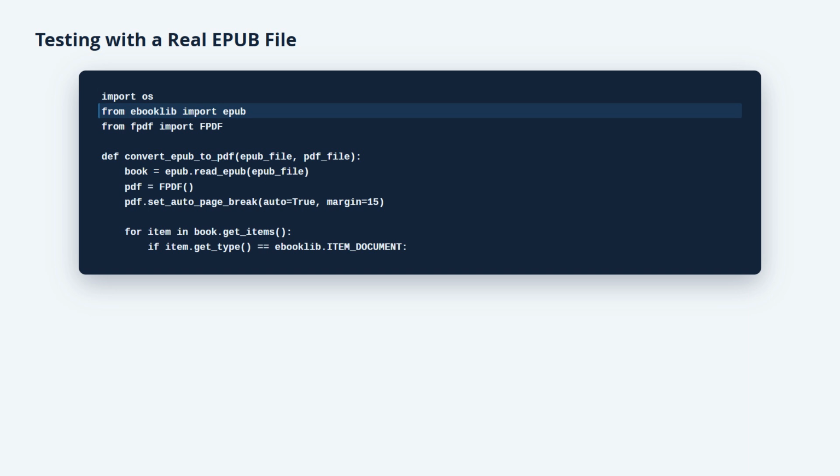Run the script and watch as it processes the chapters, extracting text and images. Be attentive to any errors in the console. These will help us troubleshoot if anything doesn't work as expected. Once the conversion completes, check the output PDF file and compare it to the original EPUB. Are the formatting and images preserved? This will give us valuable insight into the effectiveness of our converter.